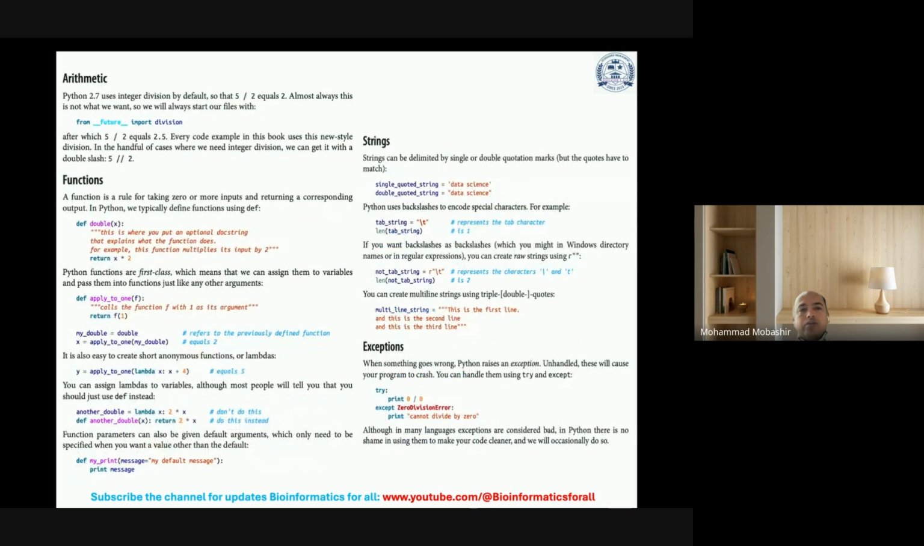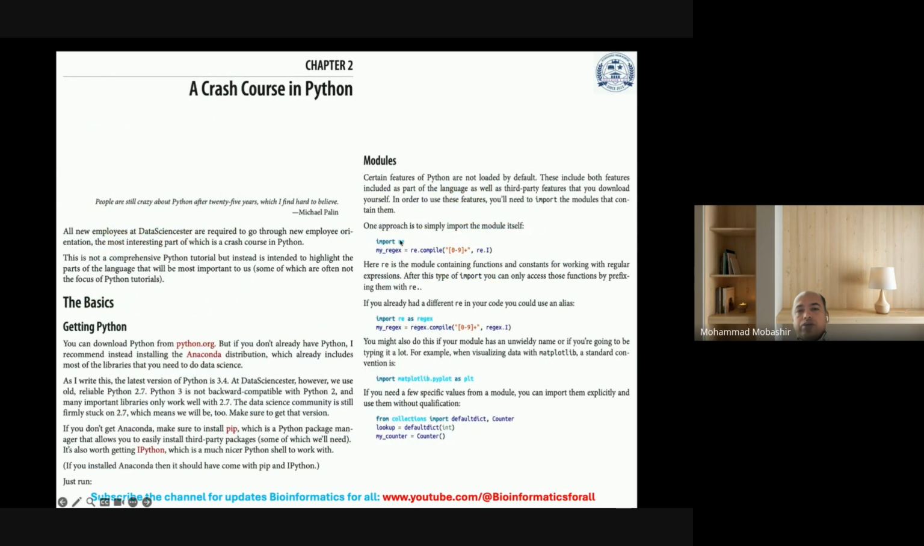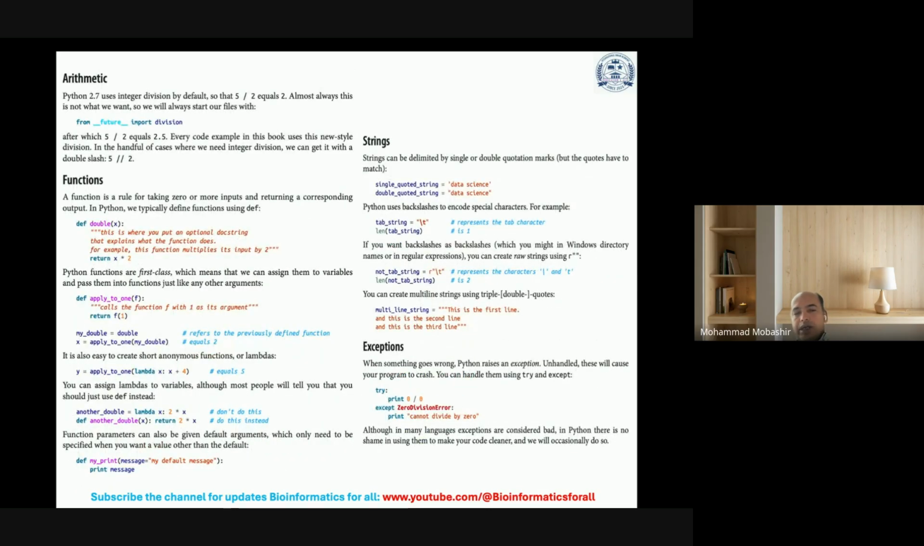Now, some of the things you need to know, like import, are commands which are very common in Python. You need to know why we write import every time, and then how to use the other instructions.